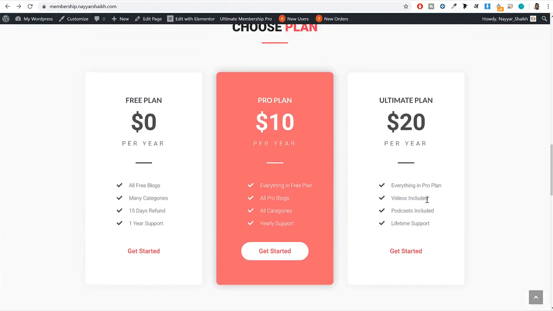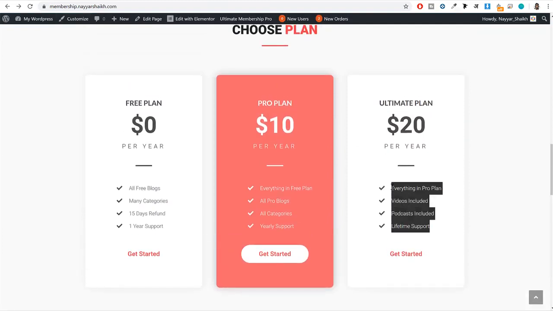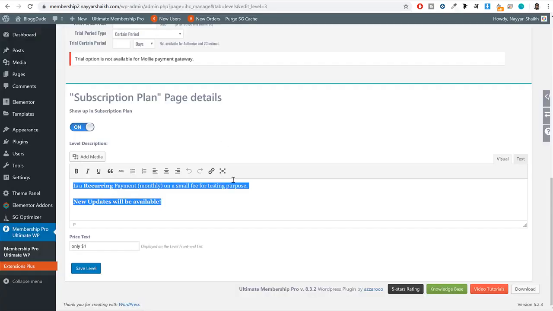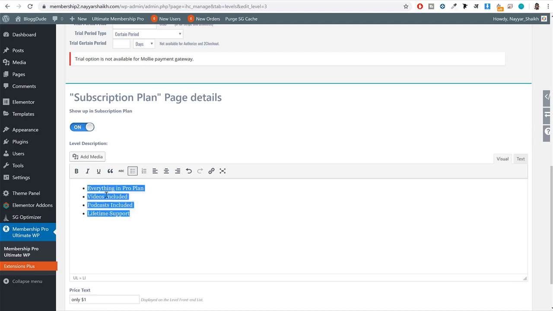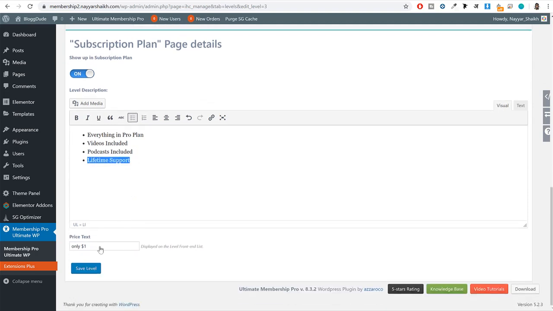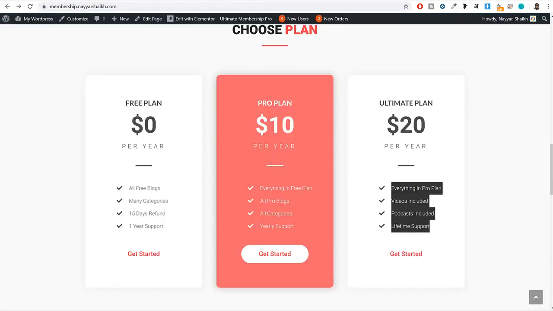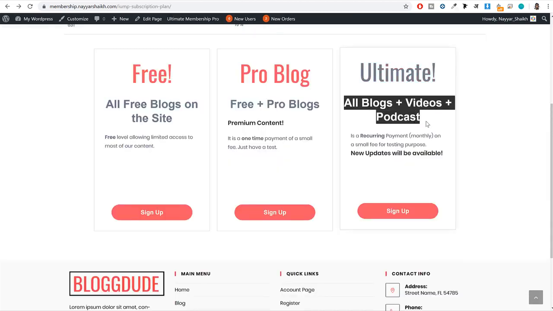Now instead of this, you can add something like this: everything in pro plan plus video included plus. Basically, it will be a much better option if you type in everything that is included over here. So if you want, you can delete this and have this bulleted list over here, just to show what all things are included. So in this plan, videos are also included, podcasts are also included, and you get lifetime support. Now under price text, we'll type in all blogs plus videos.